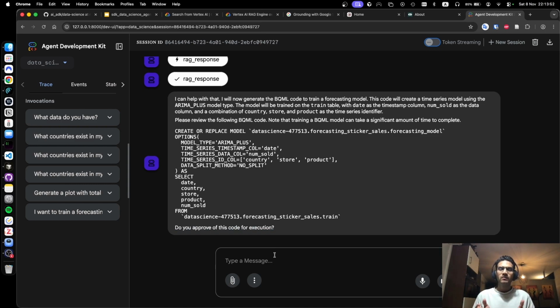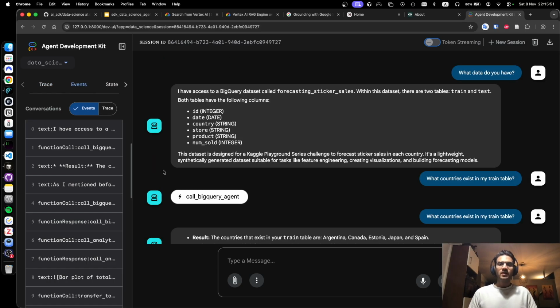So I'm not going to run it right now. If we want to run this, it might take some time and it will cost cloud compute credits as well. So I will leave this for later. Okay, so this was a conversation I had with the agent.